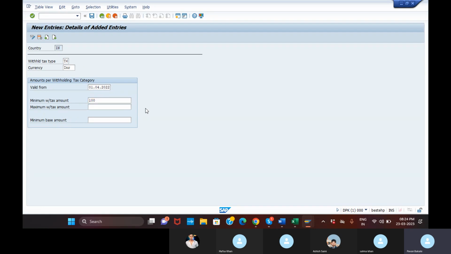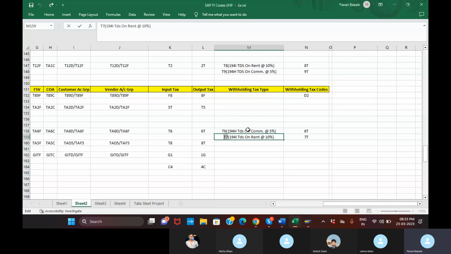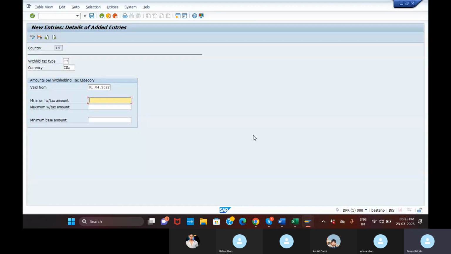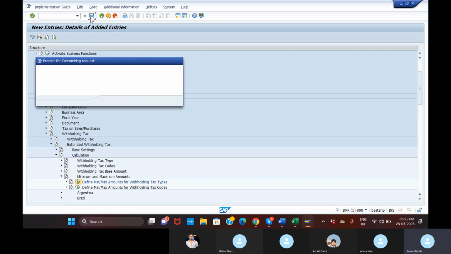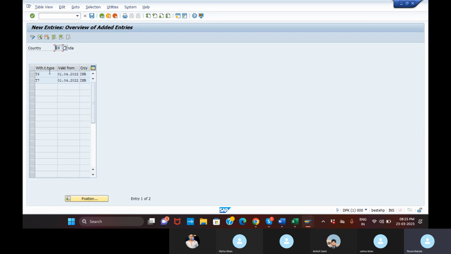I'll take minimum 100. So minimum this much amount should be paid through the withholding tax. Then T7, currency INR, validity from start of financial year, minimum 100 rupees should be paid. Here also same. Then again save, enter, take back and check. See, T6 1/4/2022 INR, T7 1/4/2022 INR. Both tax types are there. I'm creating two.